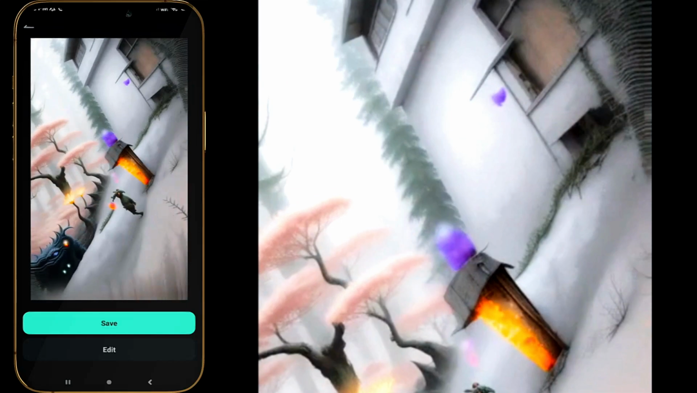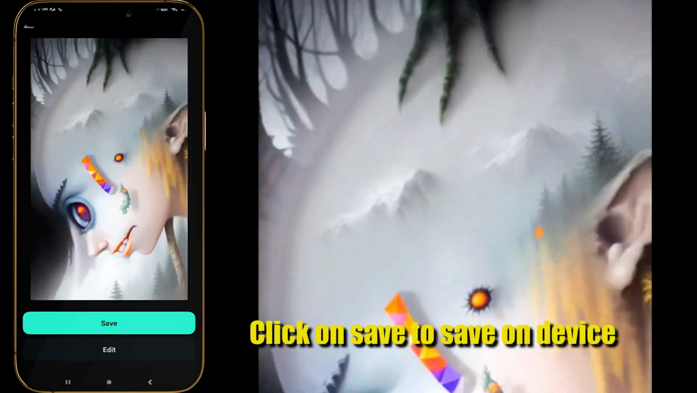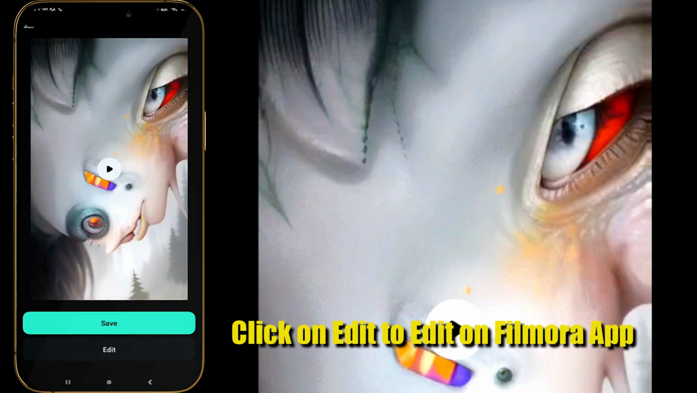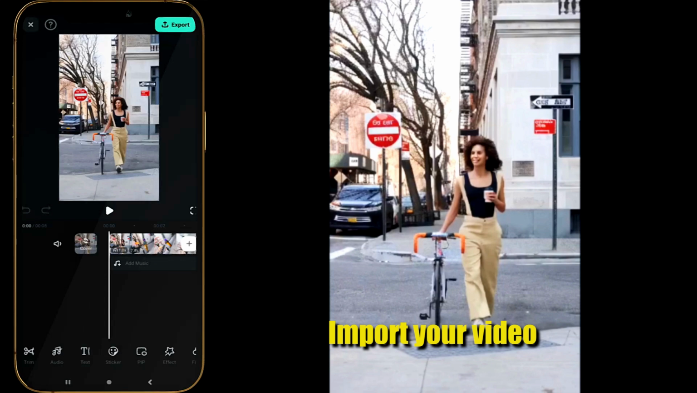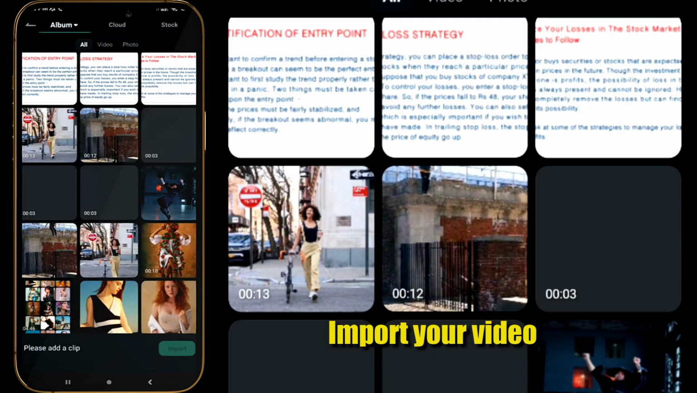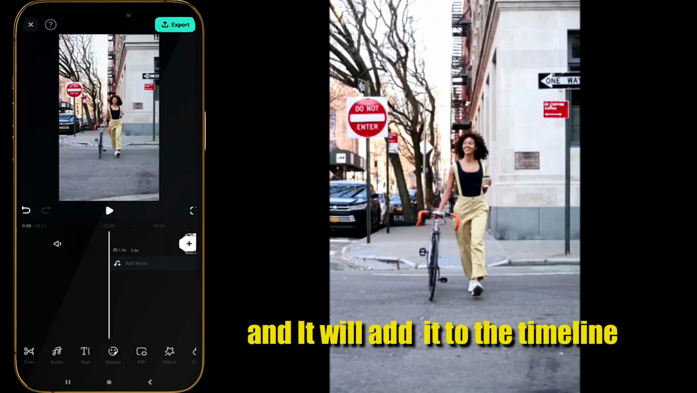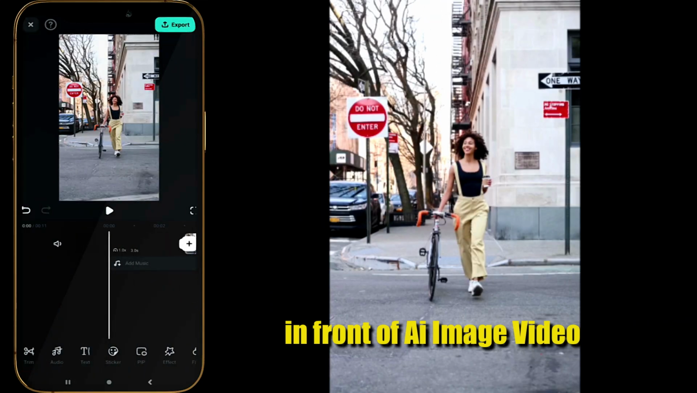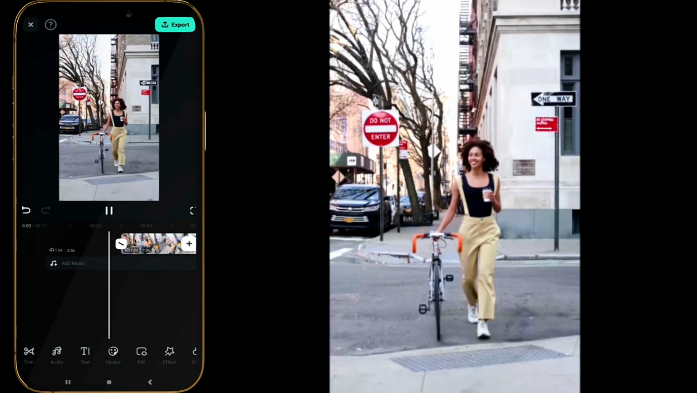Here you can directly save it on your mobile device by clicking on save or click on edit and this will open in Filmora mobile app. Then click on this plus sign to import your video. Select your clip and it will automatically place your video clip in front of AI image video. Enjoy your AI image video.